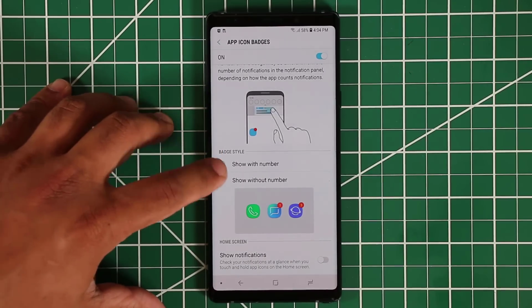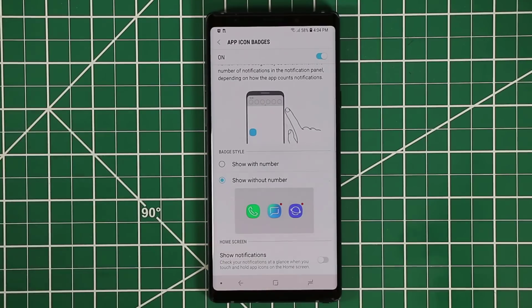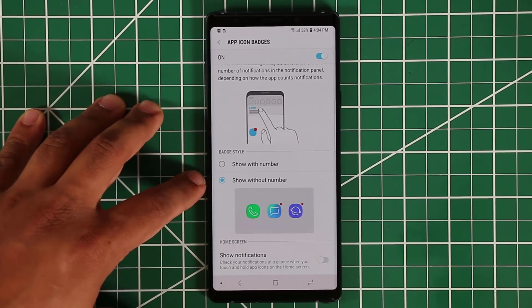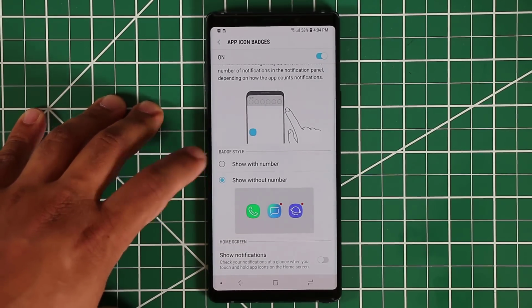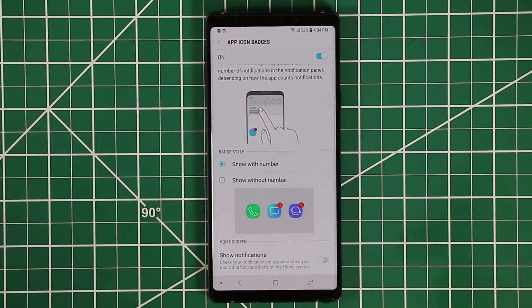What you can do is you can change that so it only looks like a little clean circle for people that like minimalism, or if you want to know exactly how many notifications you have for a given app, you can just go like this, and that's going to give you the number, and it's not going to show anything beyond 99. So it's going to say 99 plus.